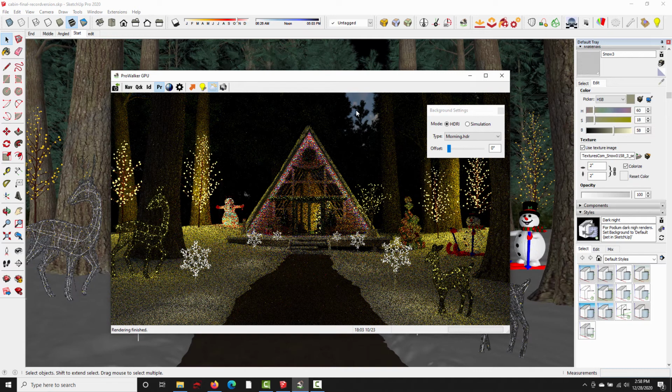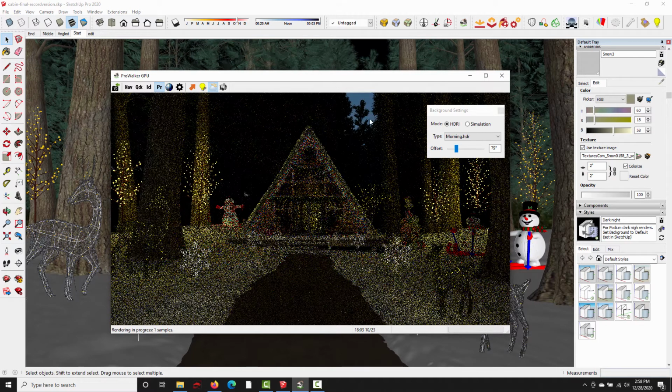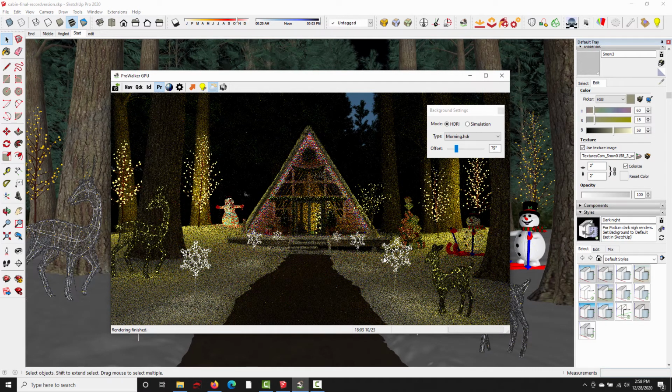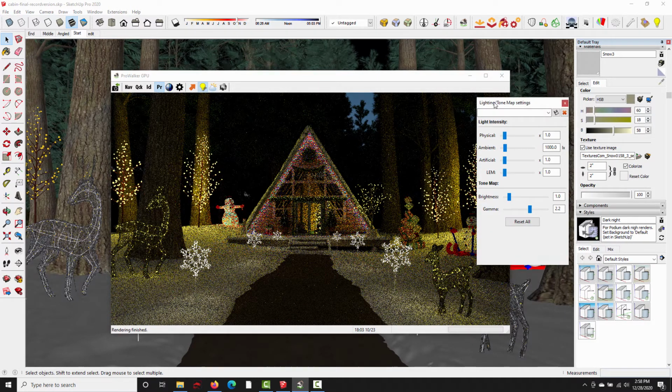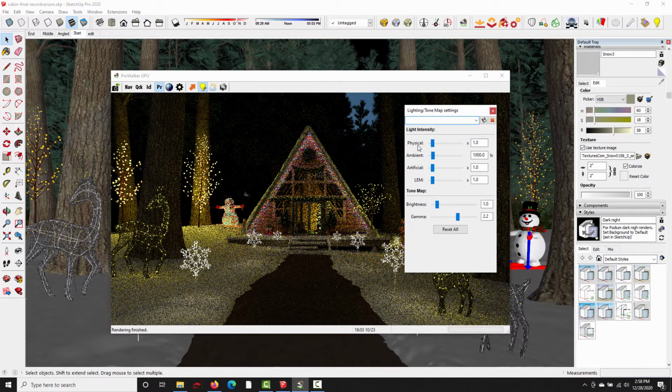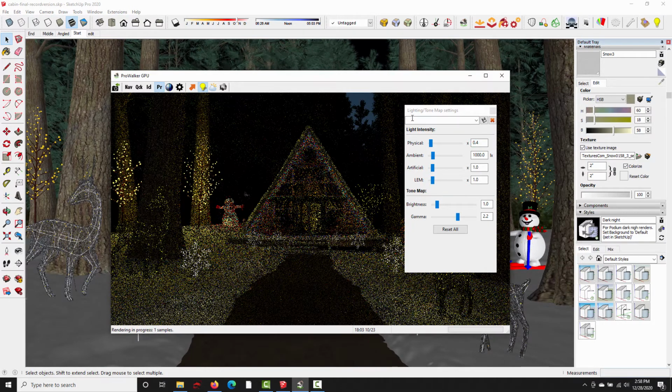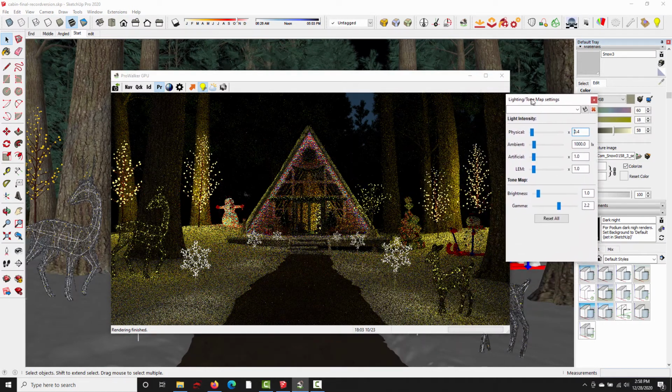So it gets a little bit darker right away, and then I changed the offset to 79. And I think I chose that based on the fact that at 79 there were no clouds visible through this little hole, right? So that looks good. And then what I did was open the lighting and tone map settings, and the physical slider controls the brightness of the background. So I actually set this to 0.4, right? And now this is starting to look a lot more like a night scene.